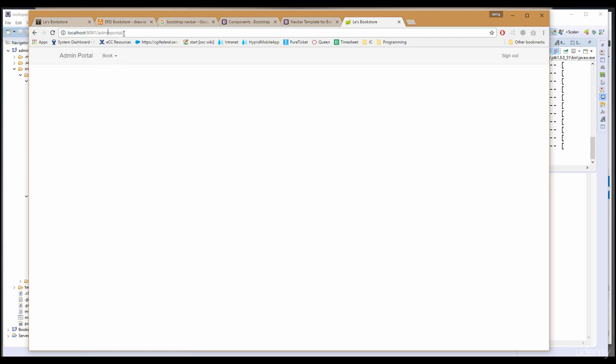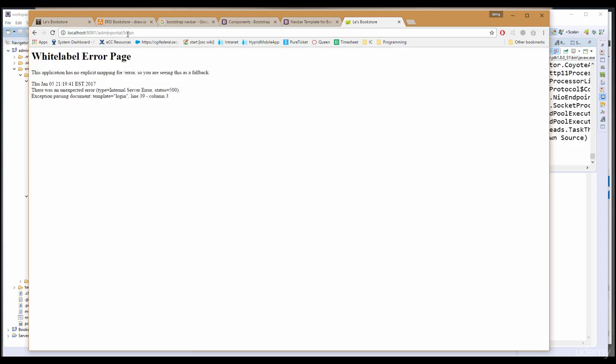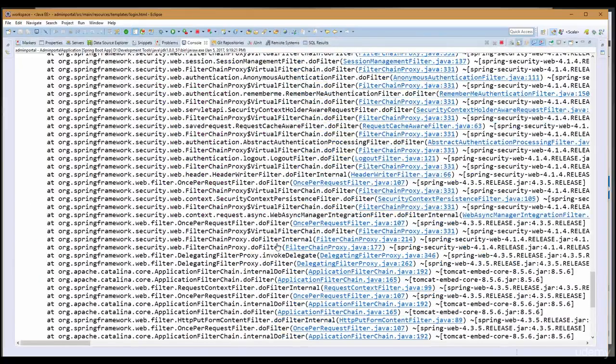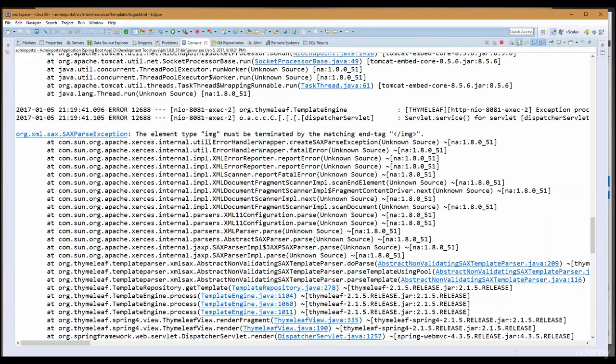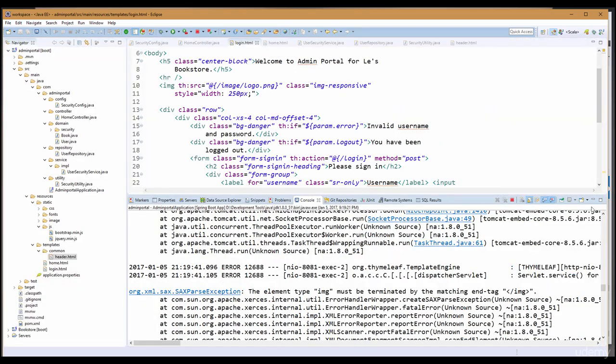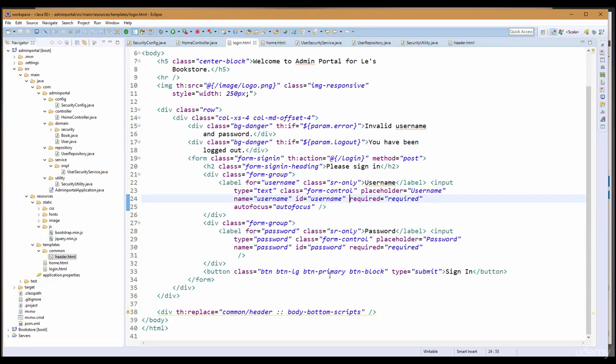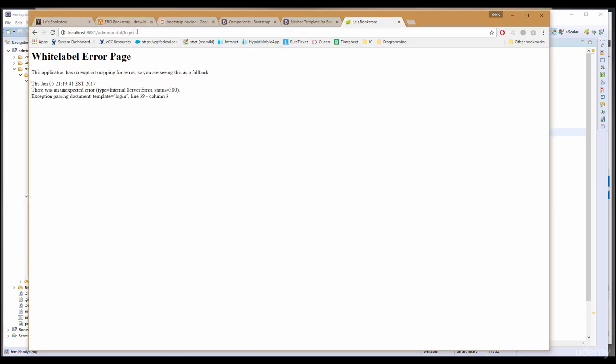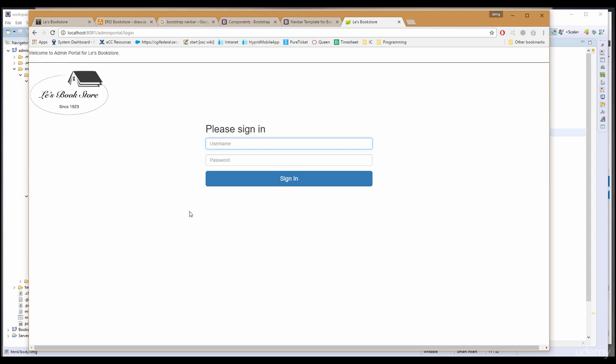Come back and refresh the page. The login line 39 has some error. Let's go take a look. Let's see what the console says. The element image must be terminated. Okay, we are using the closing tag for image. The image is right here. Let's just rerun it. Okay, there we go. We have our login.